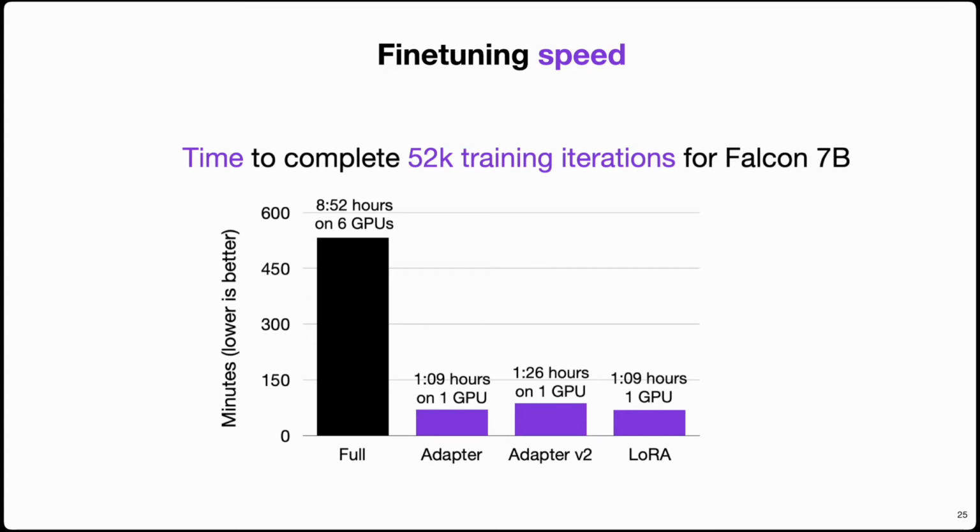On the left-hand side, this black bar is full fine-tuning, where I fine-tuned the full model and needed 6 GPUs for that, because otherwise it wouldn't fit into memory, and it took about 9 hours. The reason it's a bit slow is that even with 6 GPUs, I couldn't fully fit it into GPU memory, and I needed to do CPU offloading, where I was transferring some parameters from the CPU to the GPU, which was also a bit slow. So in total it was about 9 hours, whereas with parameter efficient fine-tuning, it took a bit more than an hour, which is really great.